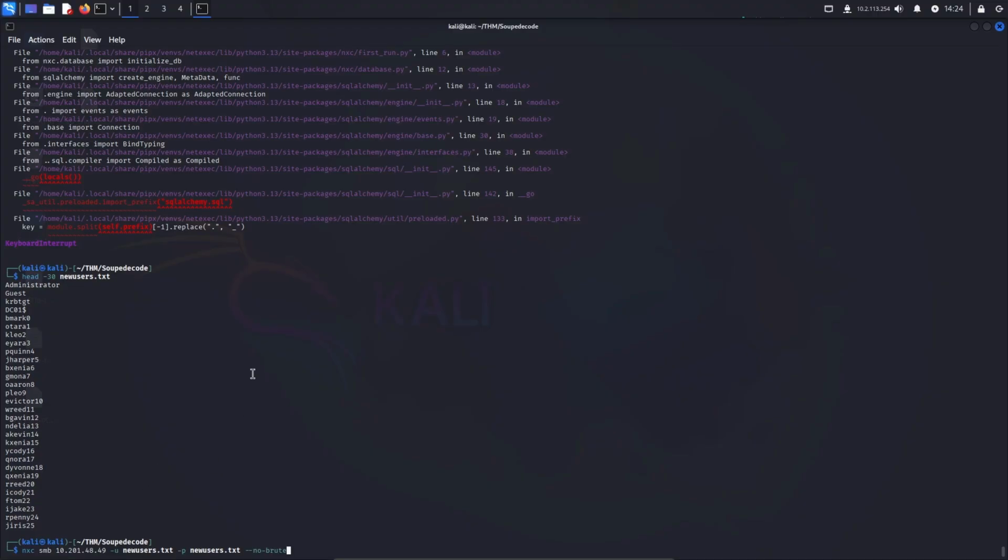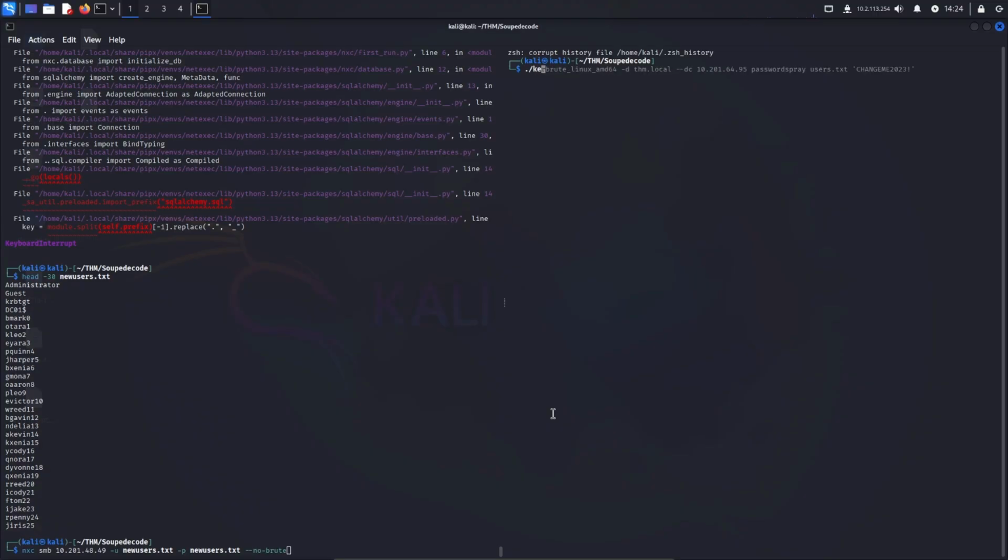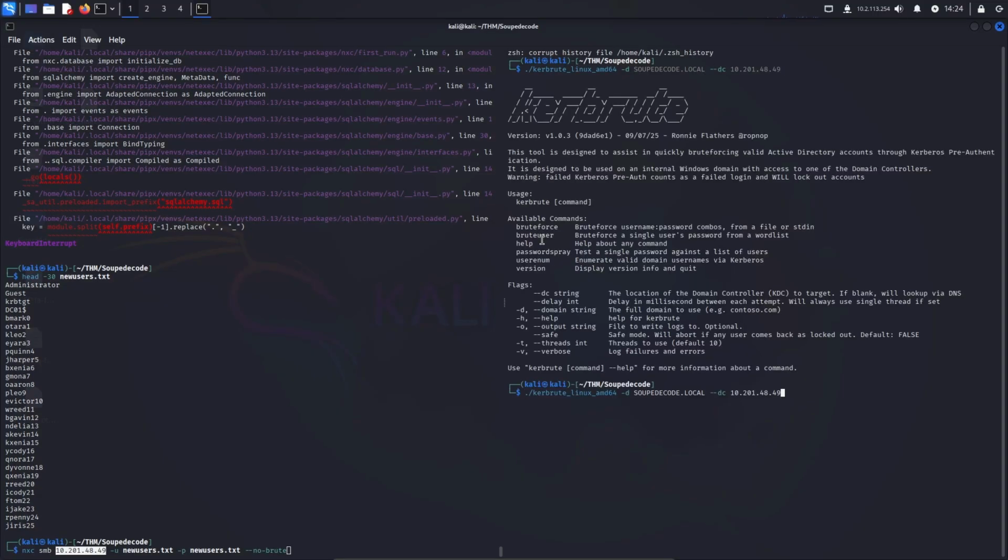I guess actually we could use kerbrute for this. I don't know if I've ever done it though. Okay, we're gonna do a little experiment here. So kerbrute, and we're going to do, so the domain is SoupeDecode.local. And let's see the options here, because there's an option, brute force. Yeah, so brute force, which is exactly what I want actually.